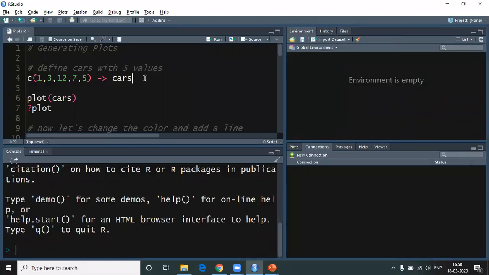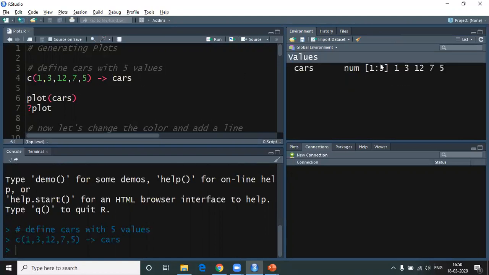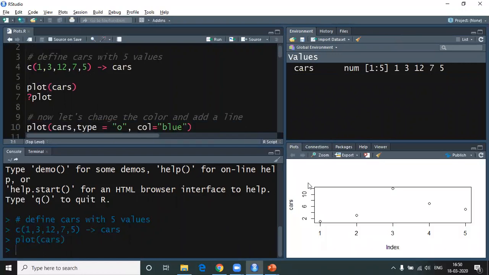Here, the first thing I begin with is taking a set of five numbers and pushing them into the variable cars. I have here an array of five numbers: 1, 3, 12, 7, and 5, the same as you can see. Then I use a plot of my cars, and as you can see, I have a scatter plot. This goes with 1, then 3, then 12, 7, and 5. And this is the index, not to get confused, which is the reason why it is mentioned here.